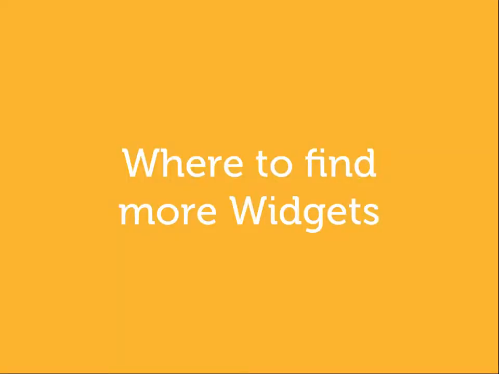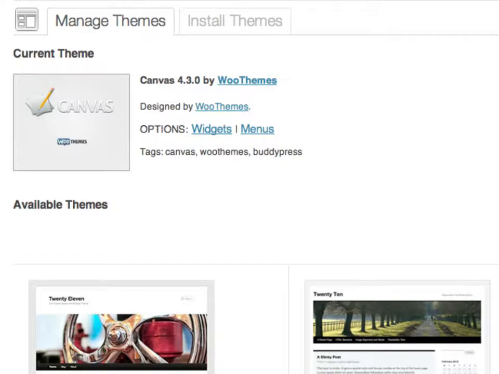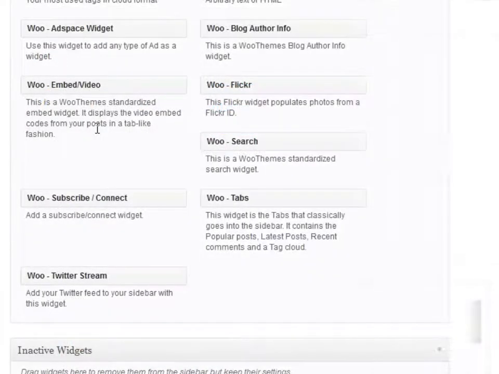Sometimes the existing widgets don't quite do everything that we want. There are a couple of ways to add more widgets to WordPress. First, some widgets are included with certain themes. For instance, themes from Woo Themes come with several Woo widgets. But if your theme doesn't have the widget that you want, chances are that you can find a similar one through plugins.